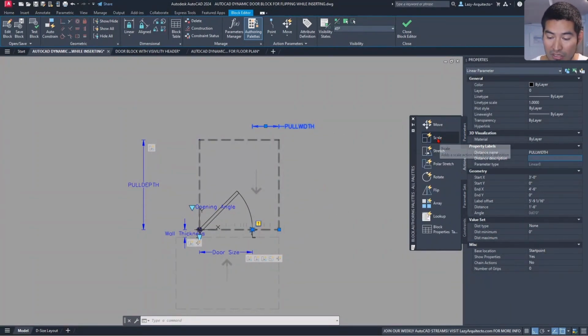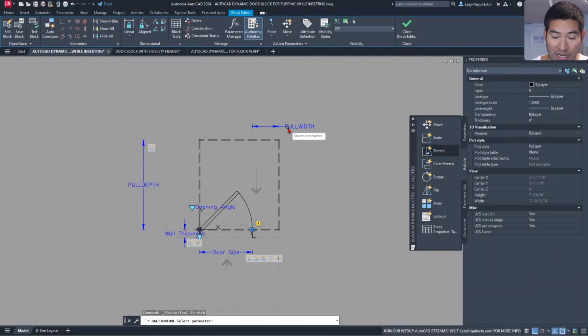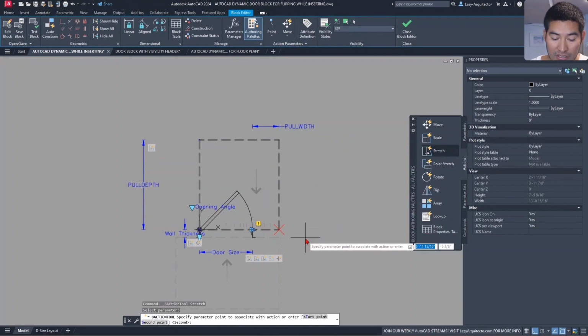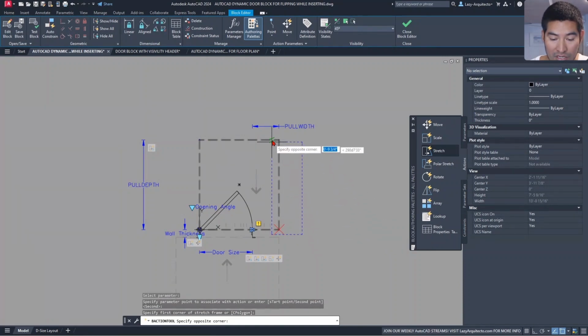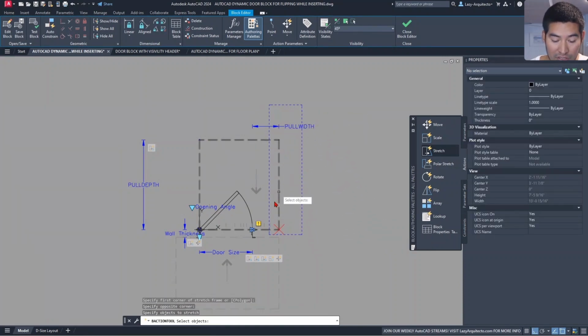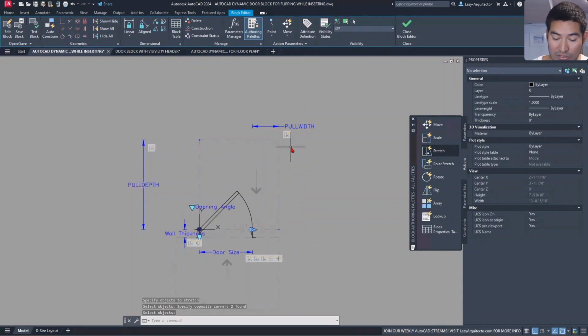Let's add an action, and the action is gonna be the stretch action. Let's select our parameter. Let's select now our starting point. I wanted it to be right around here, and then it says also specify the corner of a stretch. I want it to be right about here, like so, and my objects to be stretched. I want it to be all of these objects like so, and of course press enter.